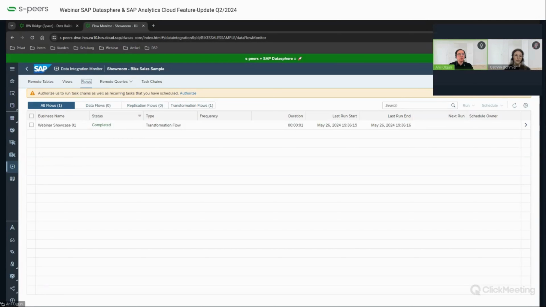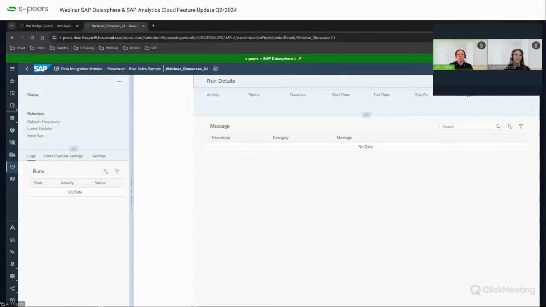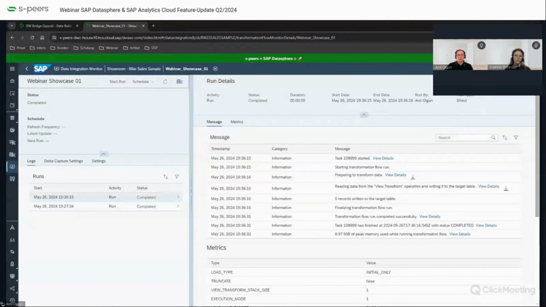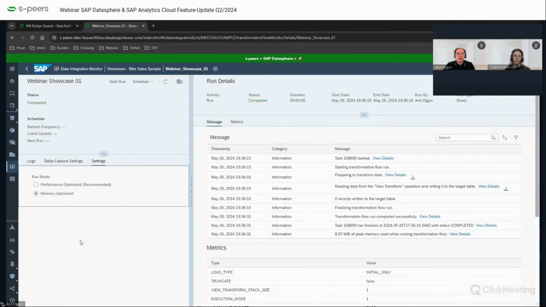So this is a new one. It's deployed. So this is just a test. So we have added this one before. We can go into it in detail here. And the run mode is under settings. So we can run the transformation flow with the option in performance optimized or memory optimized mode.